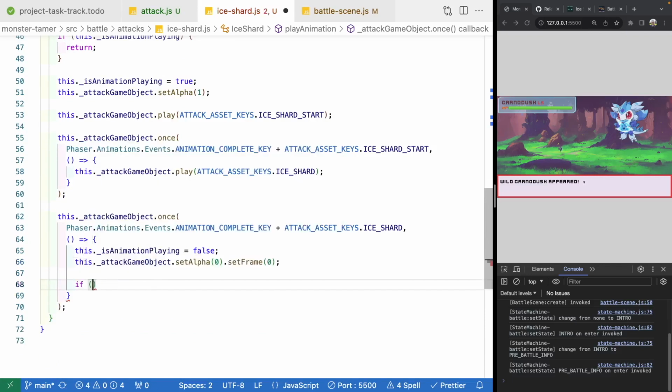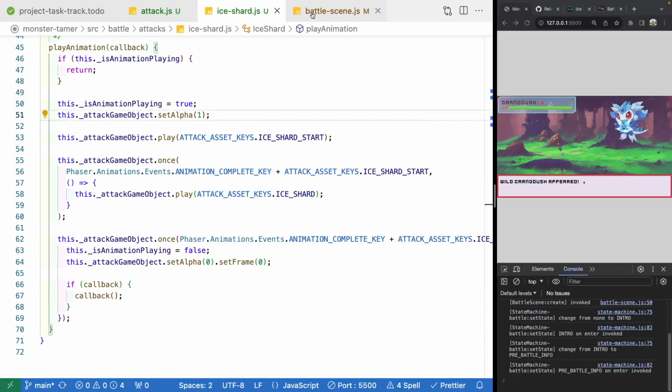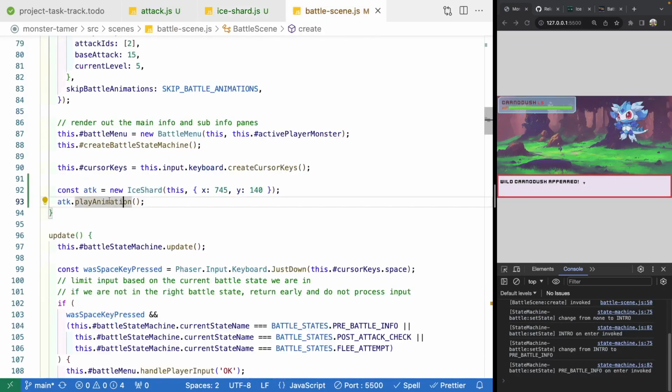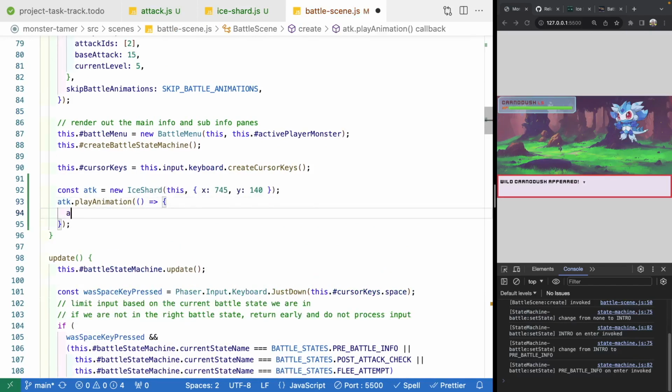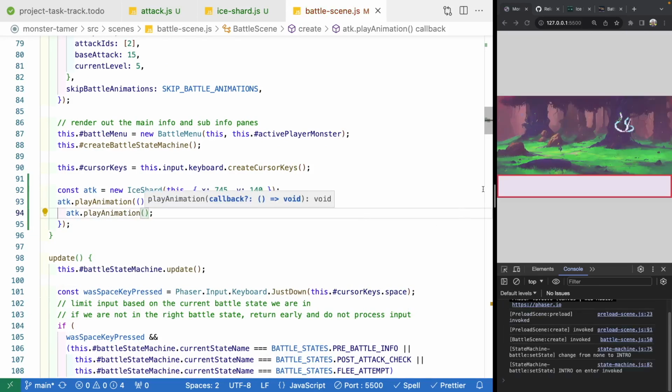All right, so our last thing we're going to do is we're just going to check if callback was provided, and then we're going to call that callback. And so what we should be able to do is if we come back to our battle scene in our play animation, let's go ahead and add a callback. And what we'll do is we'll do our attack and we will do play animation. And so we can play it twice.